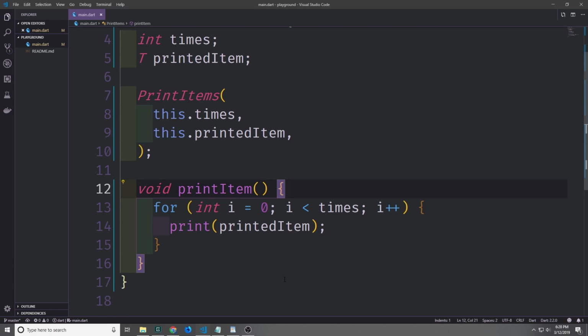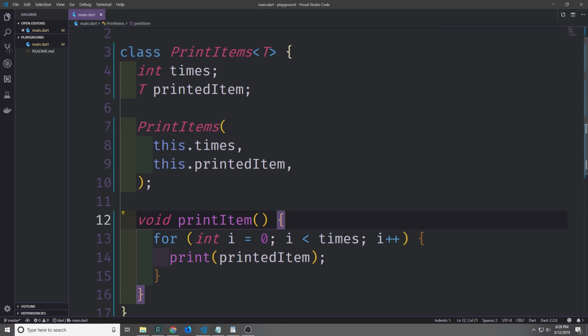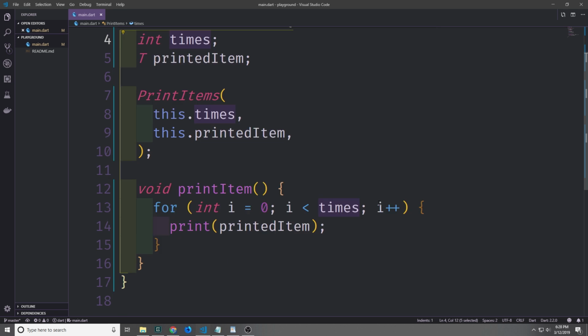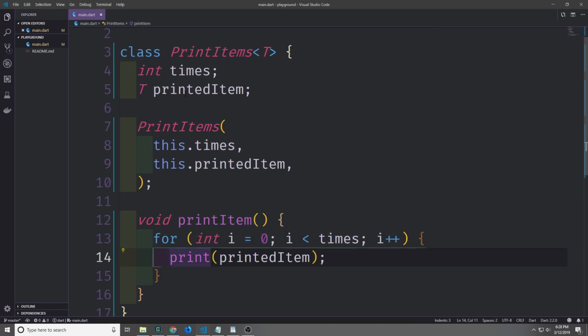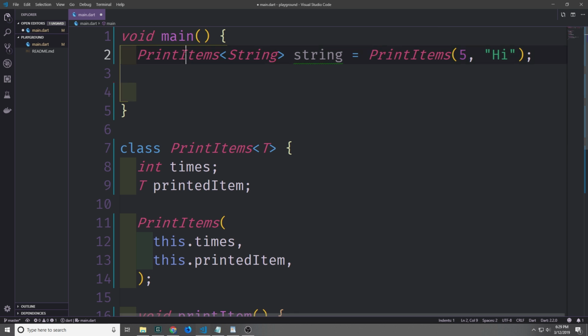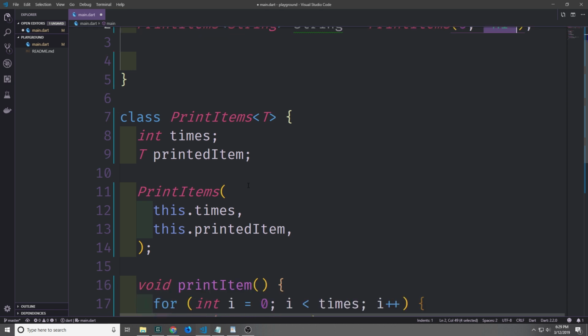Now let's create a method which will loop from 0 to our times integer, and then it will just print out our printed item that many times. So now when we create the class, we need to specify the generic type using our parameterized type notation. So I can write here PrintItems of type String, and then the type will expect a string for the second argument of the constructor.